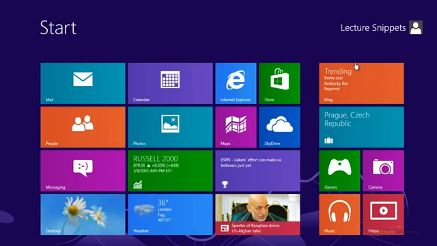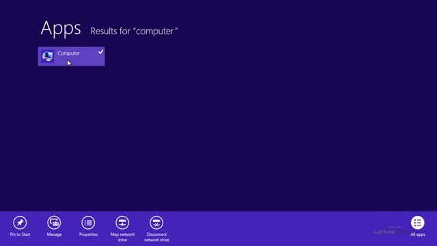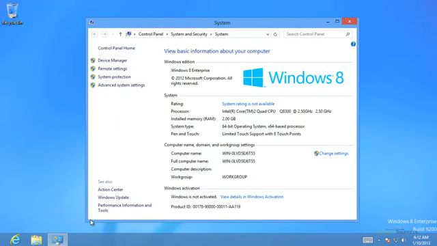If I start typing computer on my desktop here or on my start screen, there we go, you'll see that computer pulls up. I can right click on it and I want to choose properties. This is going to bring up the properties of my computer system, and you can see down here at the bottom where my mouse is that Windows is currently not activated.